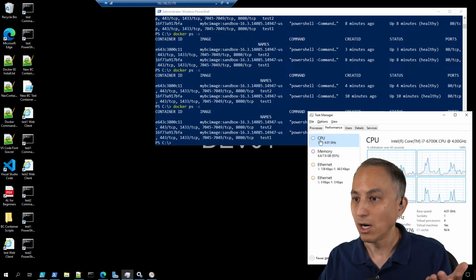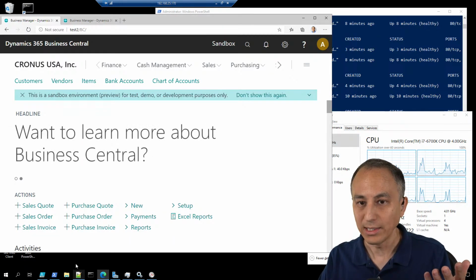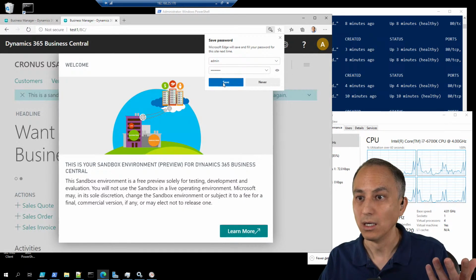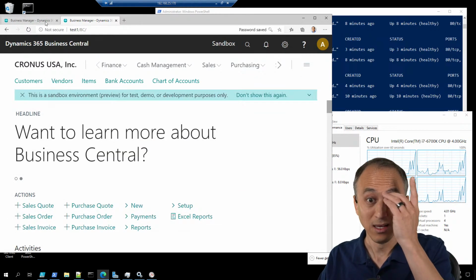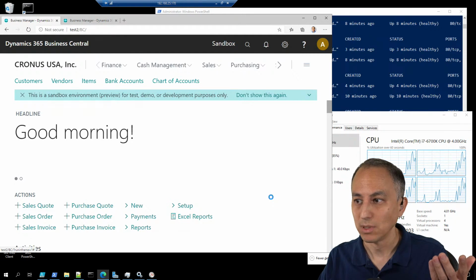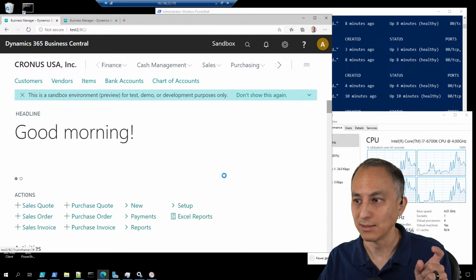And now that things are calm, I'm showing 12% CPU, 13 with 6.6 gigs of RAM. And there are my containers. And those came up. Test 1 came up okay. Test 2, let's go to customers. Yeah, look at that CPU spike. Not the speediest system in town.